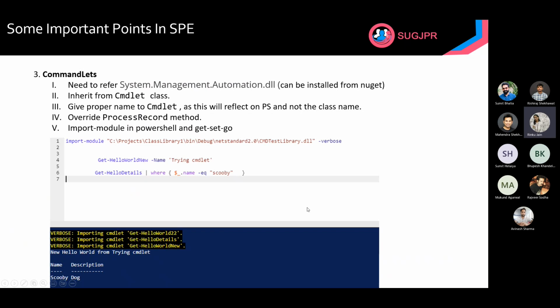Now the third way is cmdlets. So we can create cmdlets in C sharp. Like we all know, we can simply create cmdlets in a function as well. But here we are creating cmdlets in C sharp code, and then we can use that cmdlet in PowerShell. So how can we do that? Again, we have some steps to do that.